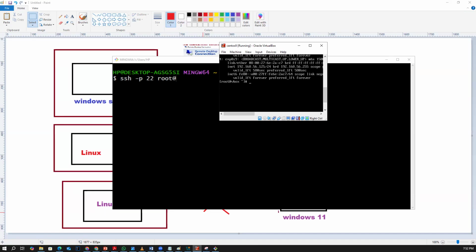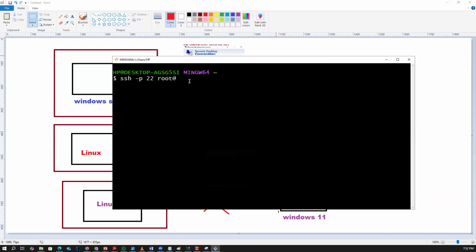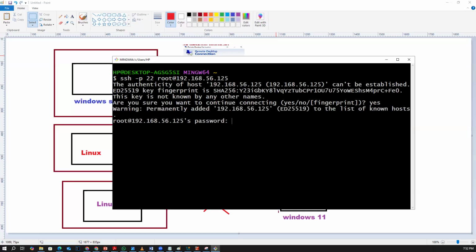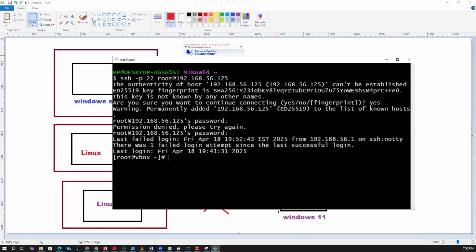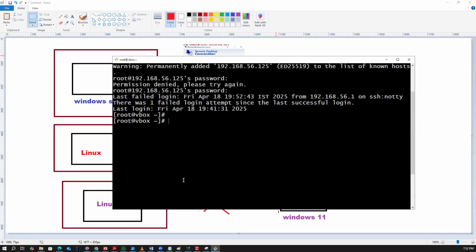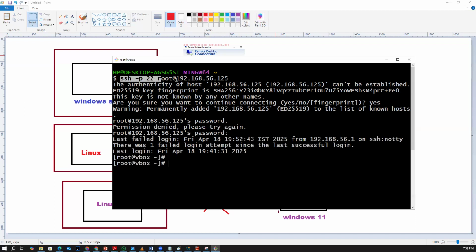The IP address is 192.168.56.125. What is the password, guys? The password is redhat. Now you see, guys, how you connected to the server. You connected to the server through the SSH protocol.